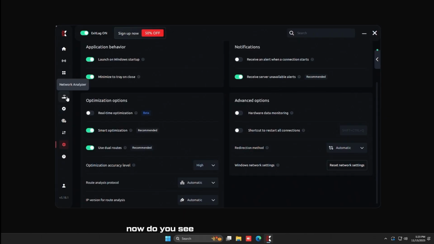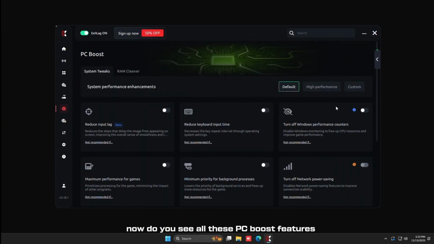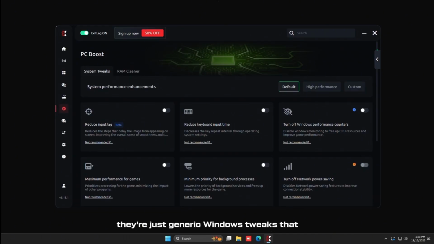Now, do you see all these PC boost features? You want to ignore everything. Things like reduce input lag, reduce keyboard input time. These have nothing to do with internet routing. They're just generic Windows tweaks that don't matter for what ExitLag actually does. Leave them all off, as you most likely already have them done if you've watched my other videos or you've booked an optimization with us.